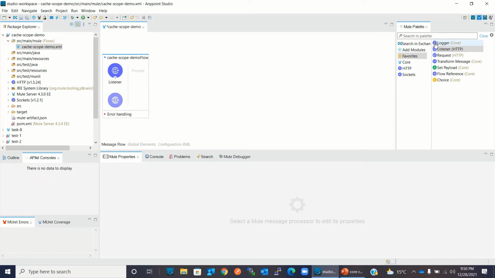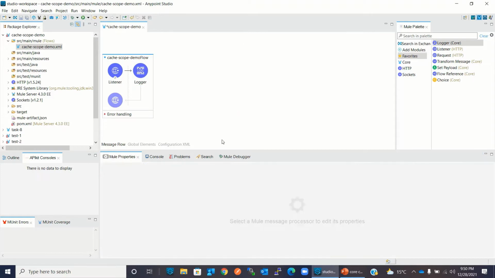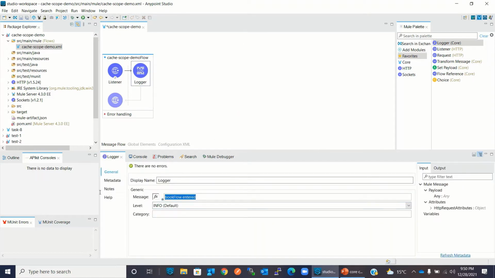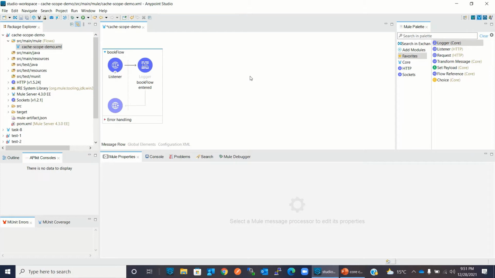Now I will add a logger. I will say book flow entered, and I will change the display name also, and I will rename this book flow. Okay, so the flow is the book flow. Now in a real scenario, we might call a database to get the book detail for a particular book ID, but here I will use a choice router for simplicity.